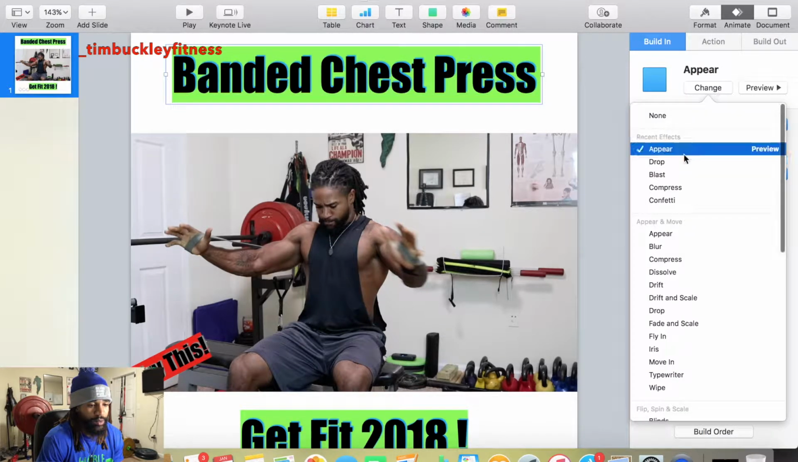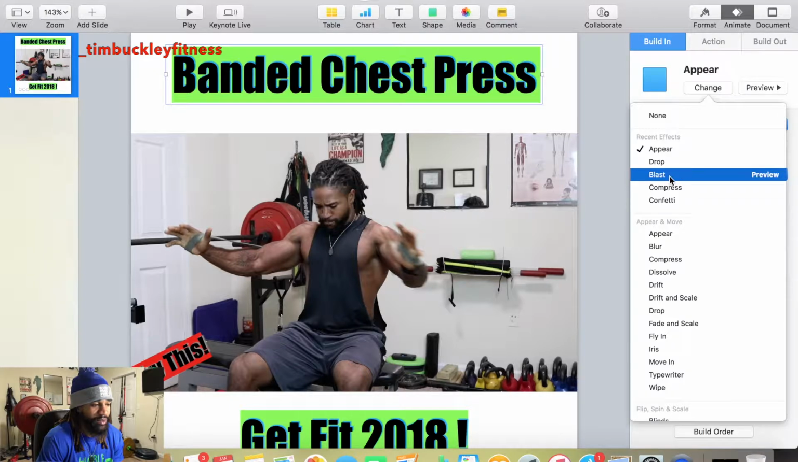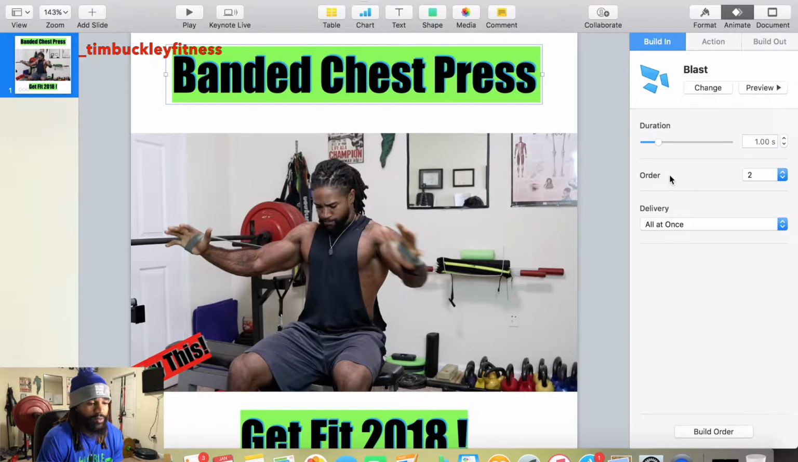Let's go here. Let's see what Blast does. All right, so Blast actually lets them see something about to happen, but they don't know what it is. So it's going to hold their attention just a little bit longer. And you can also control how fast it goes, what happens.